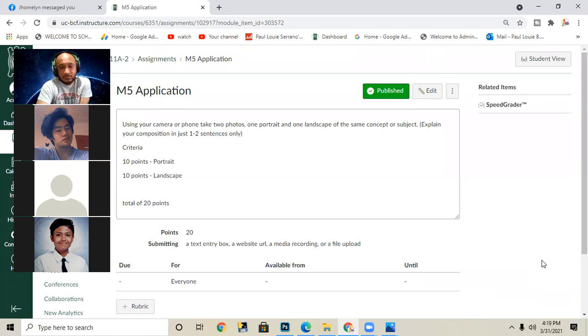Next number, or we have here application. Using your camera or phone, take 2 photos, one portrait and one landscape of the same concept, just like with our prior knowledge. Yung tiger kanina, isang picture, landscape, and then you try to crop it and compare. Then of course, explain your composition in just 1 to 2 sentences. Portrait is 10 points. Landscape is 10 points.